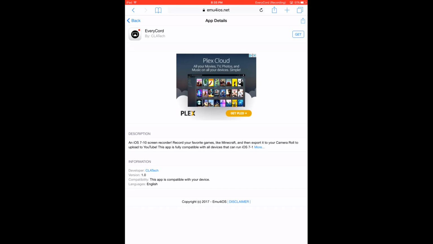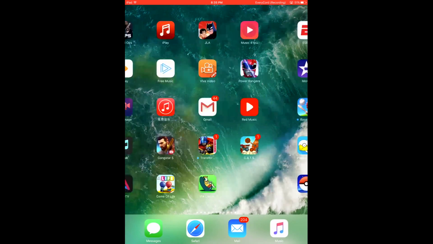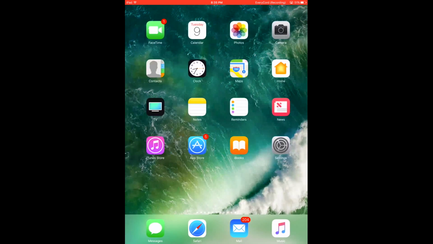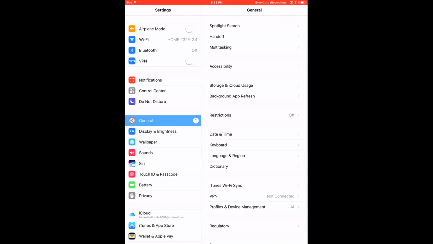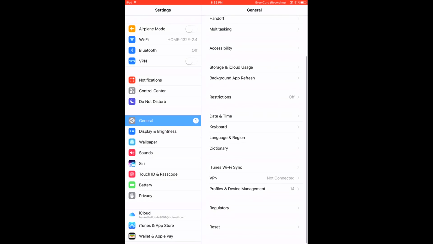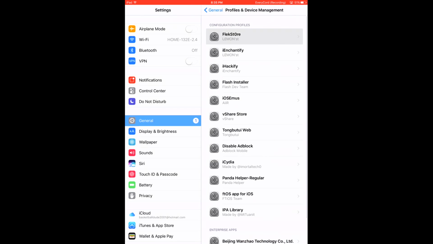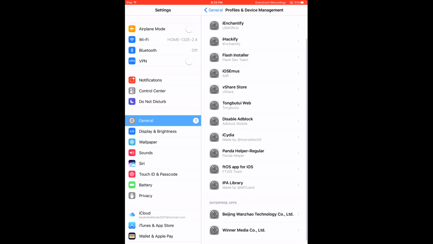All you have to do is say get. I'm not gonna do it because I already have it. It will start installing, and then if you haven't trusted it already, all you have to do is go over here, go to VPN. Under VPN, you have profiles, and then you click it, and it should be verified right there.